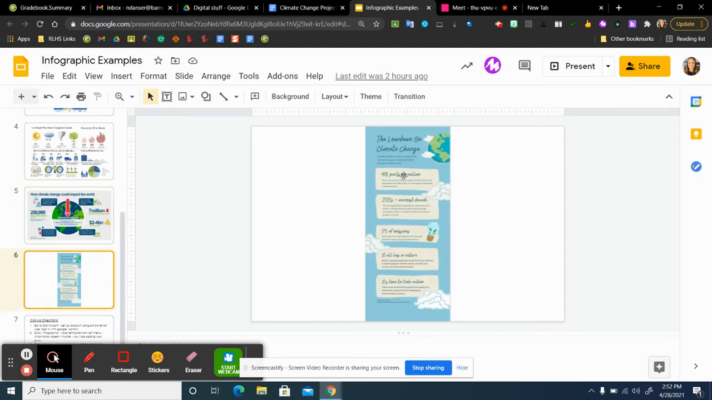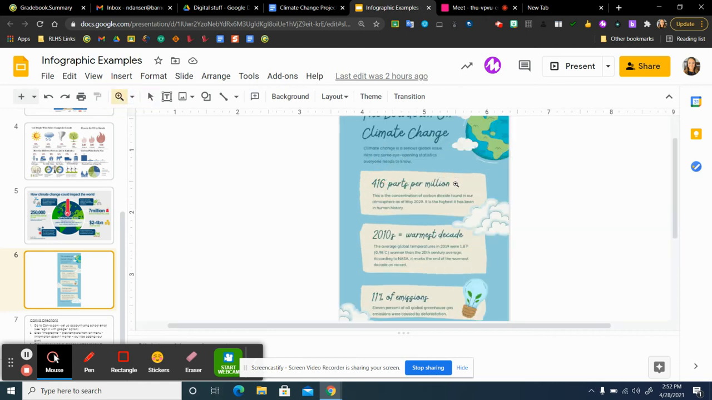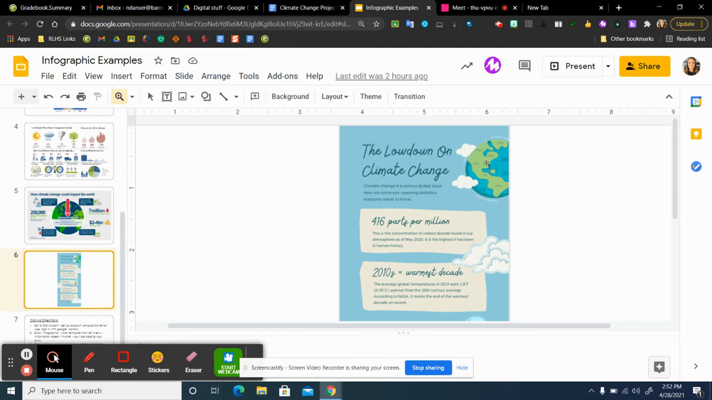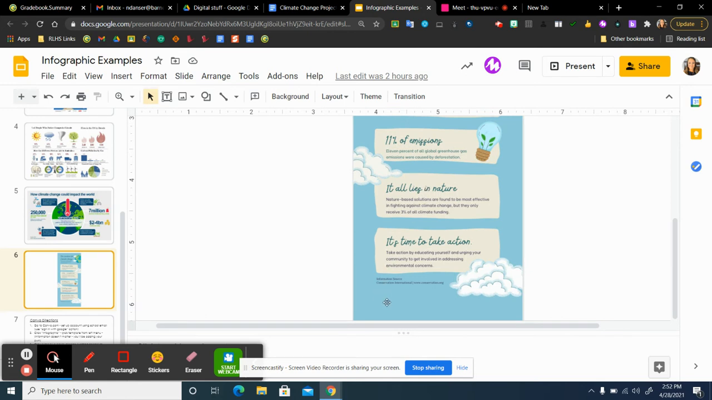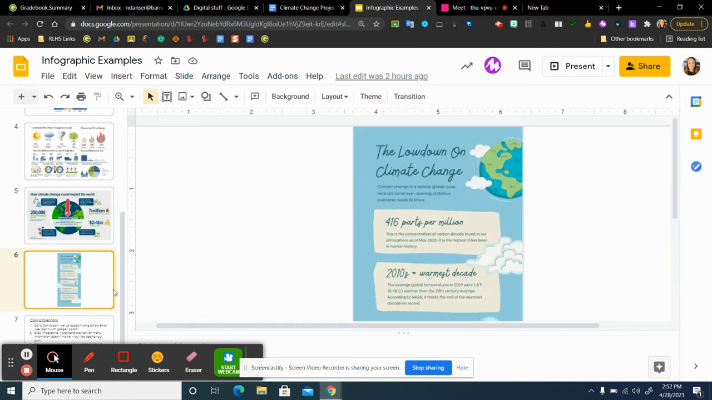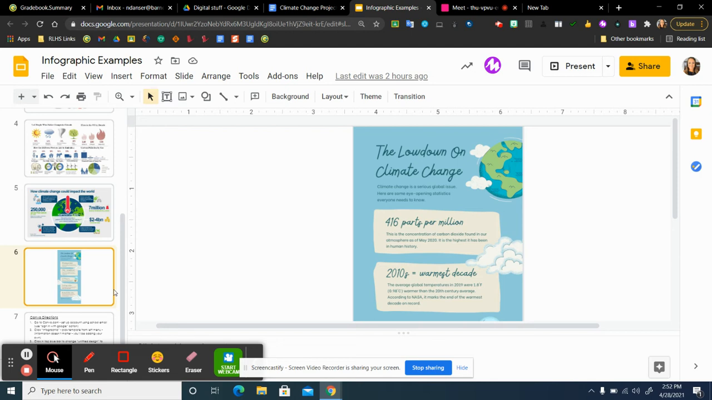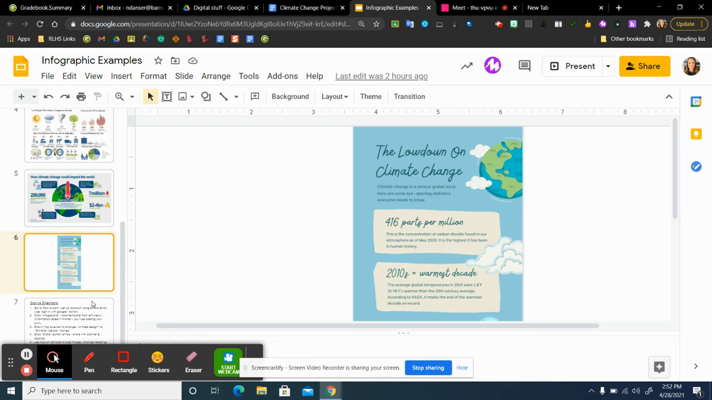This is an example of one that you can find on the website Canva, which is what we're going to be using. If I zoom in on it, you can see how it has some graphics here, the lowdown on climate change. It gives the facts. Okay. Your infographics, you need to make sure have a table or a graph included.